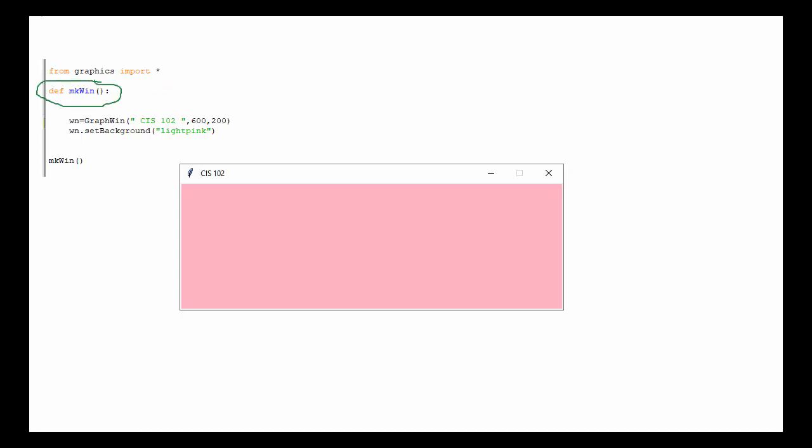This line simply says, here I'm going to define what I want you computer to do. That's the meaning of the DEF. And the name of the program is called MKWIN. It has no special meaning. That's what I decided to call the program. And it is followed by a set of parentheses, and the set of parentheses is followed now by a colon to indicate that after the colon is the beginning of the Python commands.